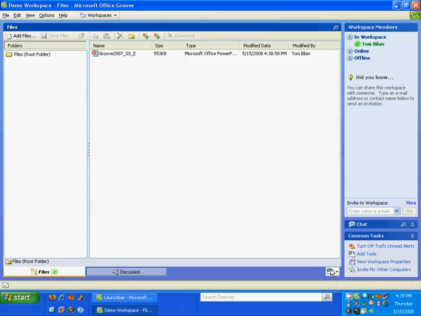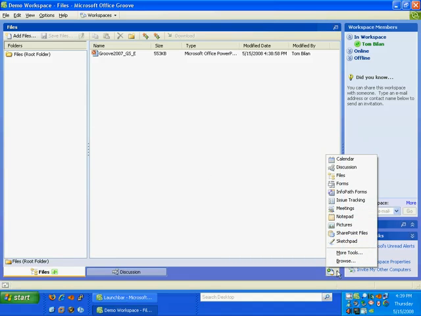So what else can we do with this tool here? We can open up this bottom link here to add new tools. We can add a calendar. We can add issue tracking, which is kind of nice, like a task list. We can do a meeting scheduler, notepad, a set of pictures, which might be useful, let's say if you're doing insurance claims or something where pictures would be important. You can also do some synchronization with SharePoint.